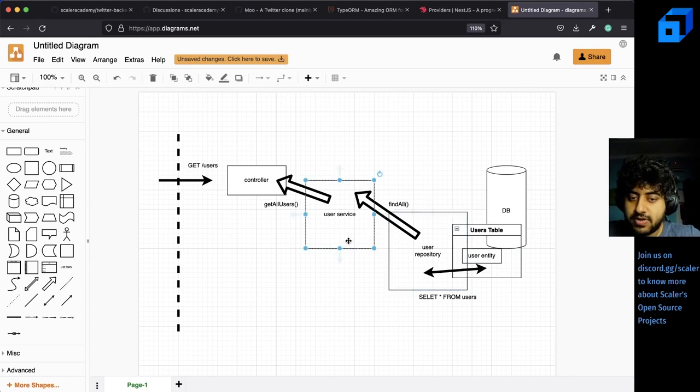Then we inject the user repository into the user service. The user service contains the business logic of our code. It can do validation and sanitation and all that stuff. It will make sure that the username is of correct format, or any of those things, right? And it will call methods from the user repository. Methods from the user repository look more like find all kind of stuff.